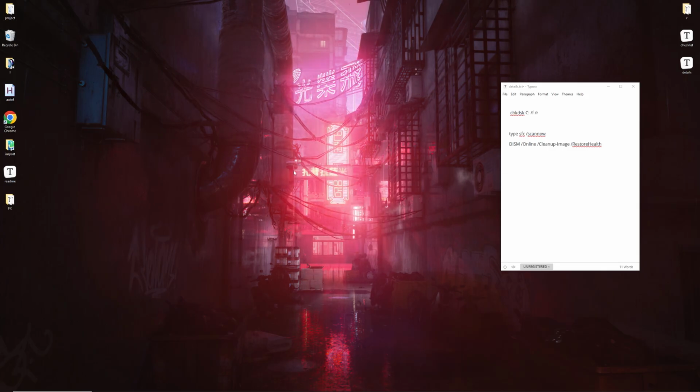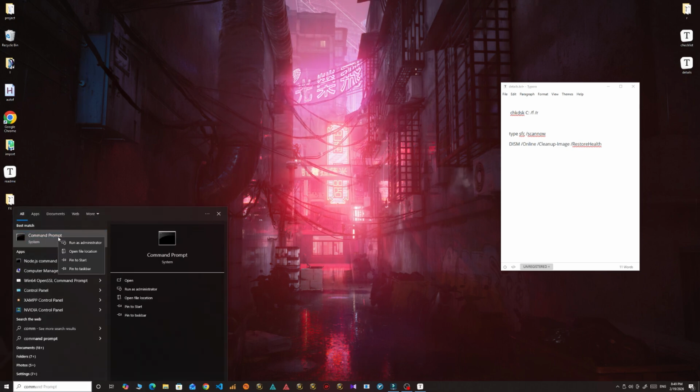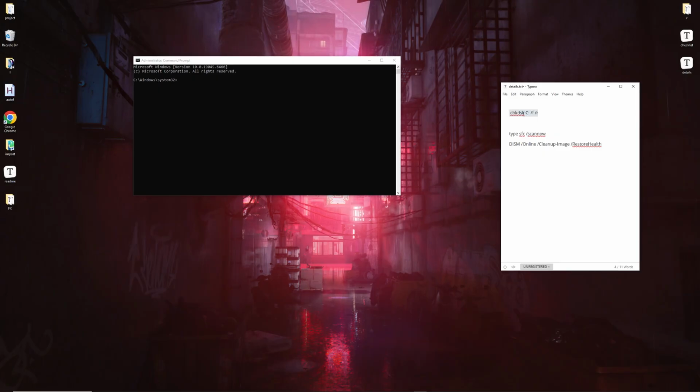If the error checking tool didn't fully fix things, CHKDSK is the more powerful version of the same thing. Click the Start menu, search for Command Prompt, right-click on it, and select Run as Administrator. Type CHKDSK C: /F /R and hit Enter. The /F flag tells it to fix any errors it finds, and the /R flag tells it to scan for bad sectors and recover any readable data from them.